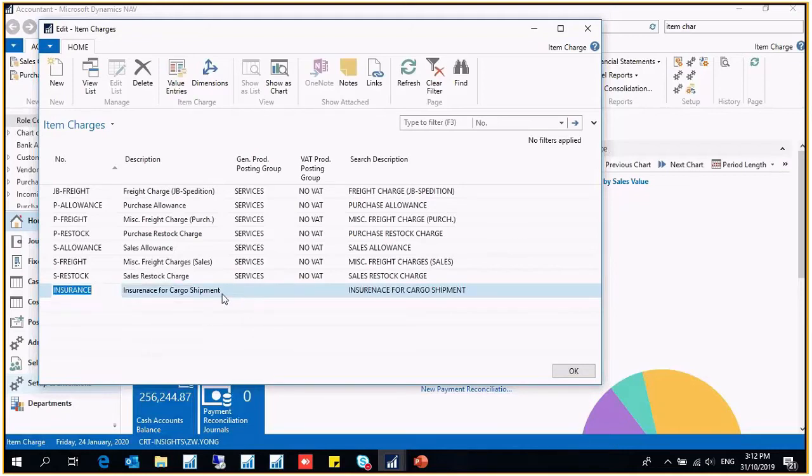Once I have decided my description, the search description will be exactly the same as my description, so there's no need to copy it one more time. If you are not satisfied with this search description, you can always change it. So cargo, let's do something like this so you can see the differences.